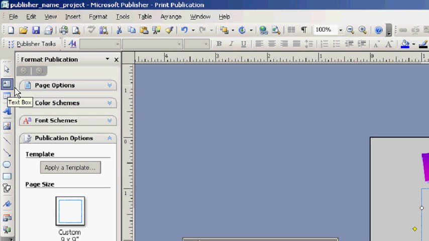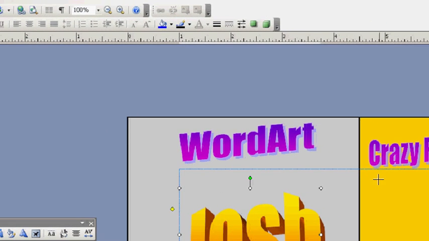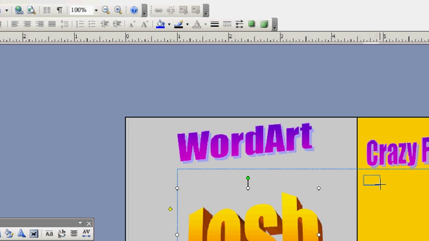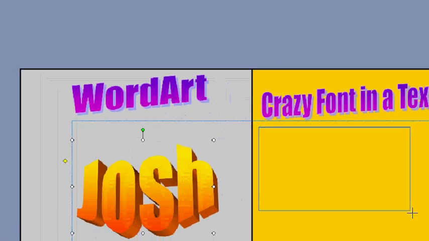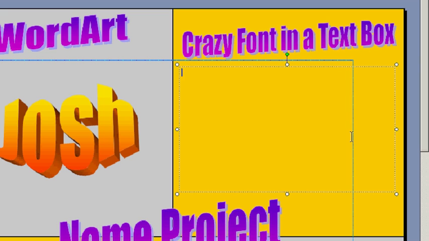Click on the text box. Then you want to click with your first mouse button and hold and drag across the entire area. To delete a text box, you simply click on the edge of it and press delete. But I didn't want to delete that, so I'm going to hold down Control and Z at the same time and undo that. You can also go to Edit, Undo.